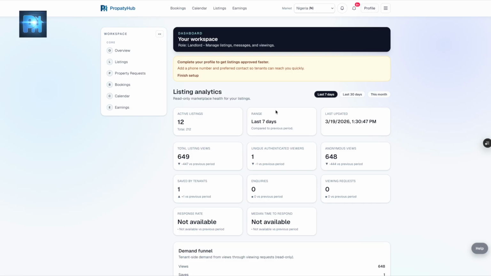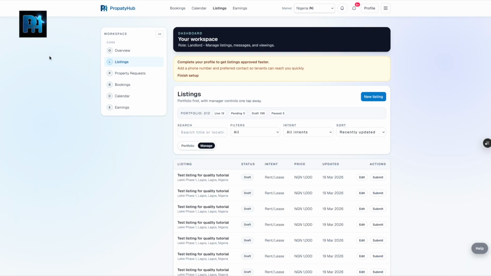Accessing your listings. From your host dashboard, go to Listings. This page shows all of your properties in a table with statuses like Draft, Submitted, or Live. Each row includes buttons to edit or submit. Draft listings cannot be seen by seekers until you submit them.